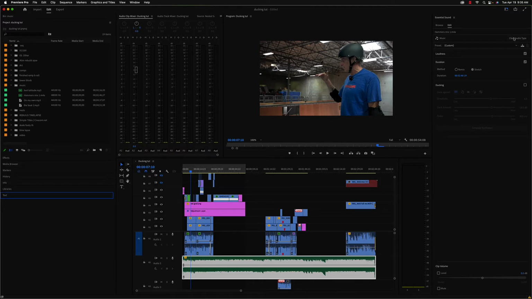You can see if I hit clear audio type, it will take me back to the original board. So you might see this if you haven't clicked on this before. And if you do, just click music. Now you have 2 options in here, one for duration and one for ducking. Those are the 2 we're going to be working with right now.